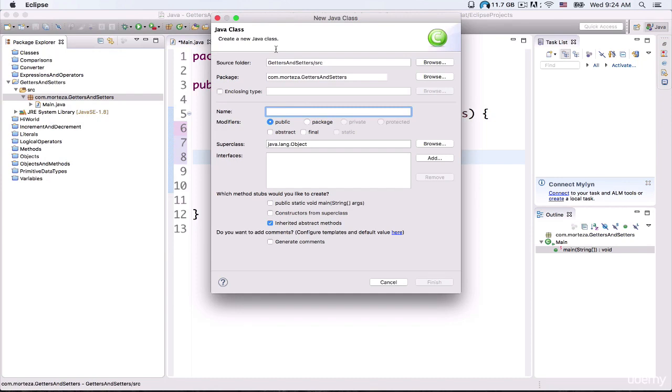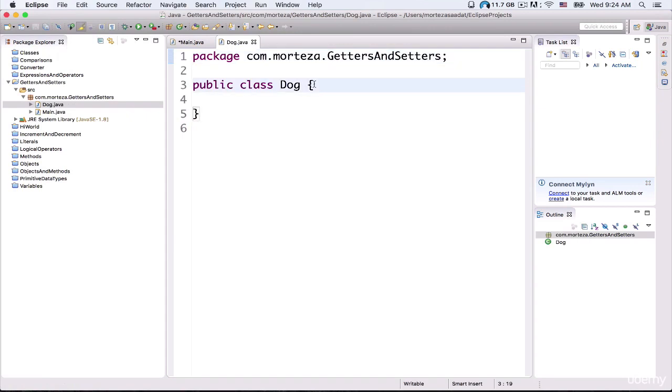So the name of our class is dog, okay? And it's gonna actually put this class inside this package, okay? Because we clicked on this package, and it's gonna put this class inside this package, okay? So for the modifiers, choose public and then click on finish. So as you can see here, our dog class is now created, okay?